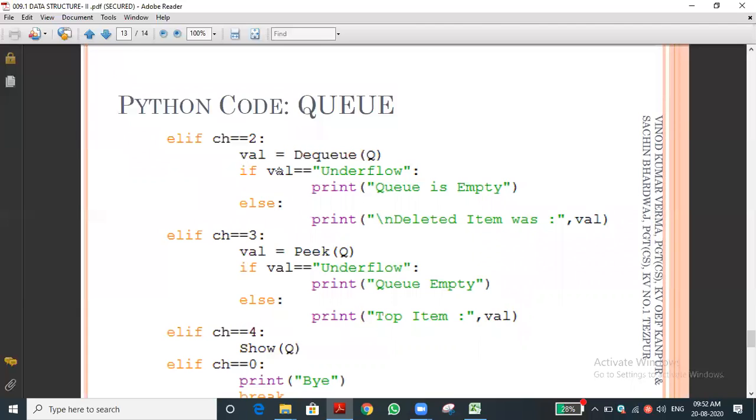And suppose the choice is, if the user enters 2, that is DQ, if you want to delete the element, it will call the isEmpty function. The isEmpty function will return either true or false. If it is true, then the function will return underflow. Suppose the queue is empty, the print statement will be printed. If it gives false, the else part will be executed. The deleted item was val. What is val? q dot pop of 0.